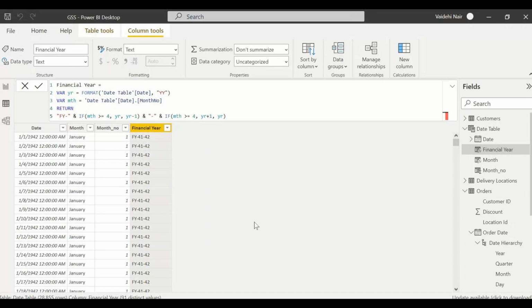Sorry, I am facing a problem, how to get the second line. Alt enter. Financial year. Alt enter. Got it?